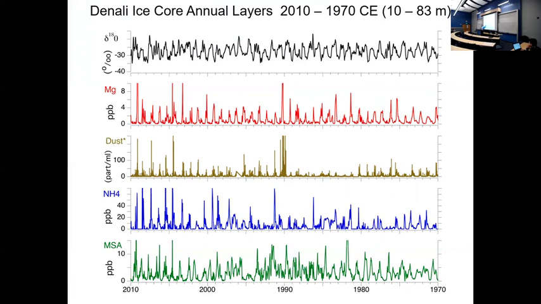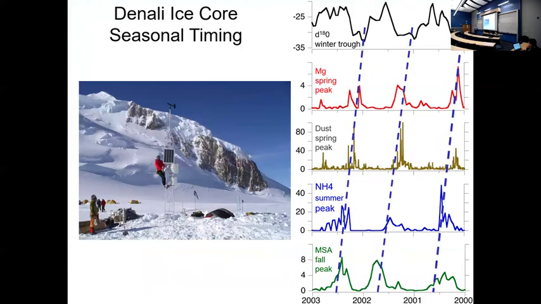The main way that we dated this core was we counted back annual layers in literally dozens of different chemical species. Because we had different chemical species with different sources, there's different timing, we were actually able to identify summer and winter layers in this core. To take that one step further, you can see up here, oxygen isotopes, magnesium peaks in the spring, really big dust storm events that happen in Central Asia that bring dust across the northern Pacific Ocean. We've got the dust again, the ammonium summer peak, and the MSA fall peak.